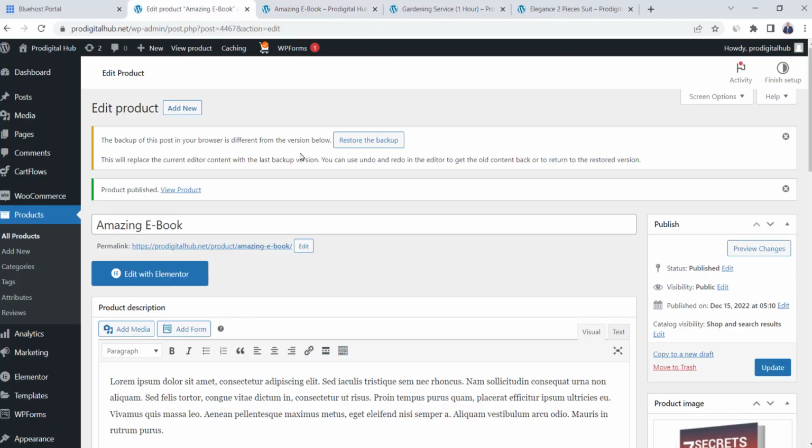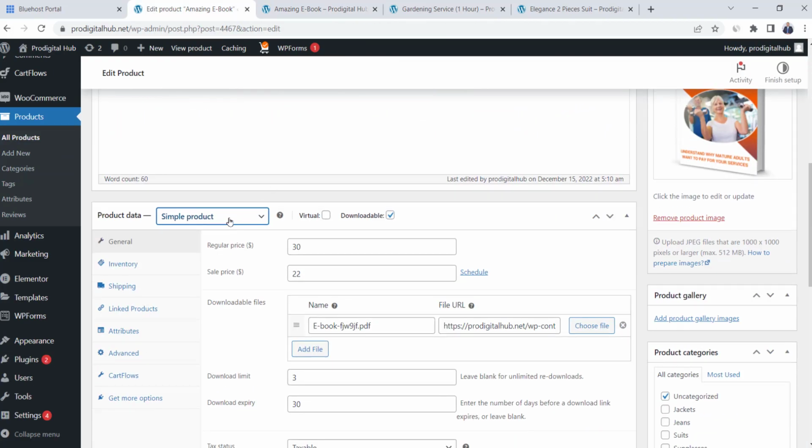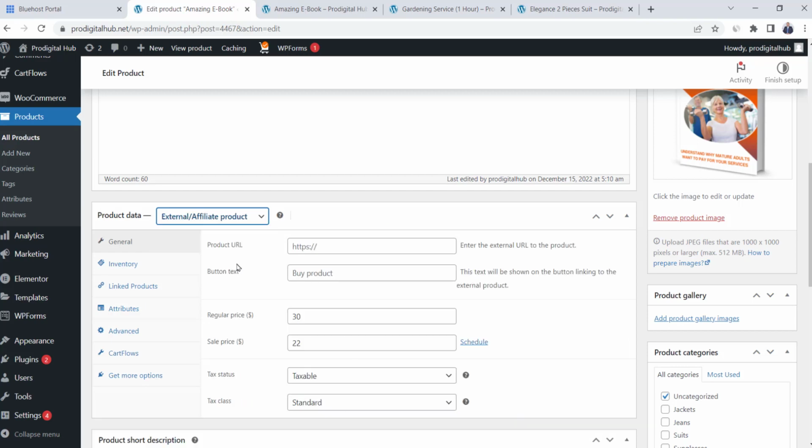The last product type I want to mention here is the affiliate product. If you have affiliate link, just click here and select external affiliate product. Insert your affiliate link here, and you can change as well the purchase button text, and then add the price. It's very easy and straightforward.